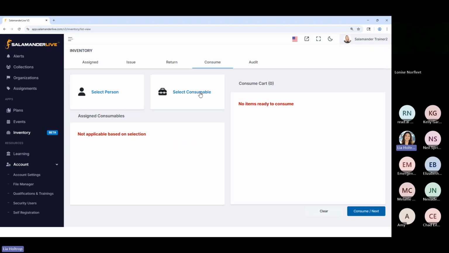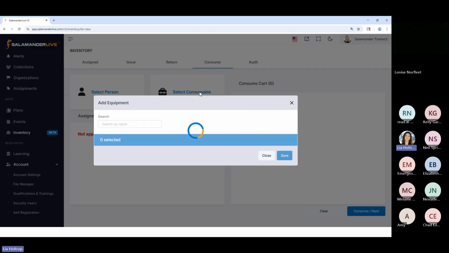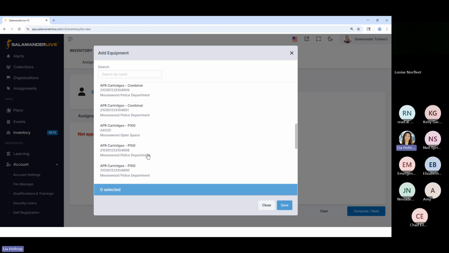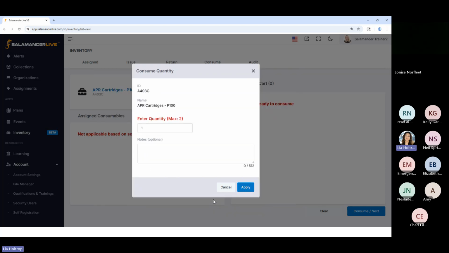Now you do have the option for selecting consumable items. So this is going to pull out everything that you have. So in this case, I'm going to look at, let's do APR cartridges. Click save. So in this case, if you weren't consuming, this just says that there's max of 2 and you're consuming those 2. It's not tied to a person.